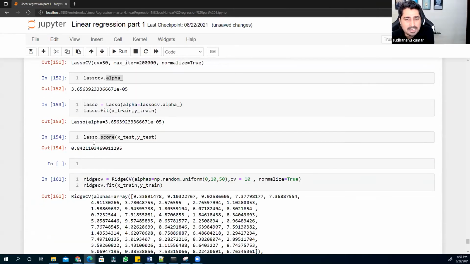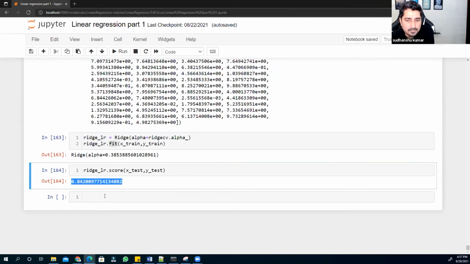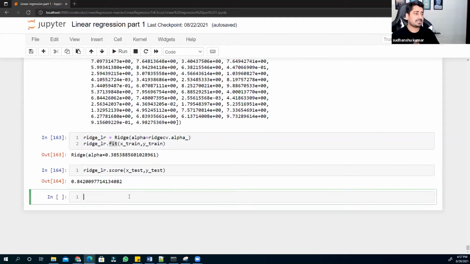So can I say that with Ridge and lasso we are able to get the best possible model? Yeah, close to 84 point something. Okay, no issue. So this is the model accuracy. Maybe I can try to call elastic net as well, right? So let's try to experiment with the elastic net.